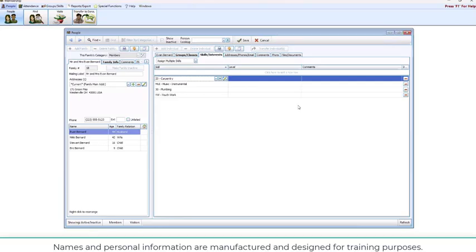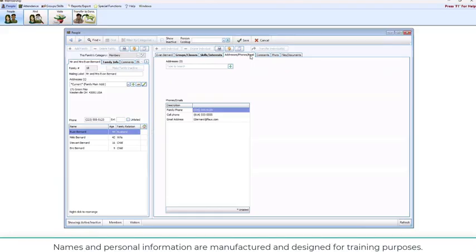Lots more information on groups and classes and skills and interests is out on the Resource Center. So if you want more information about either one of those, there's a different video on that. Okay. Addresses, phones, and emails.